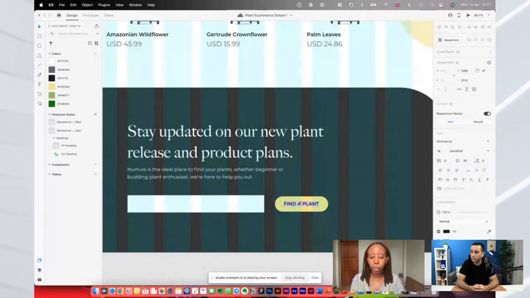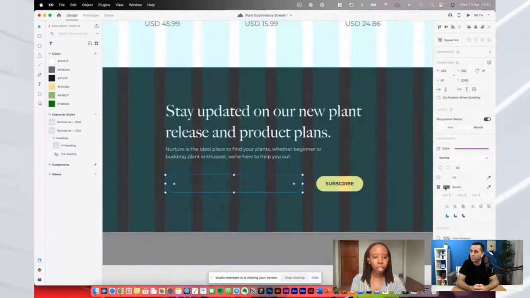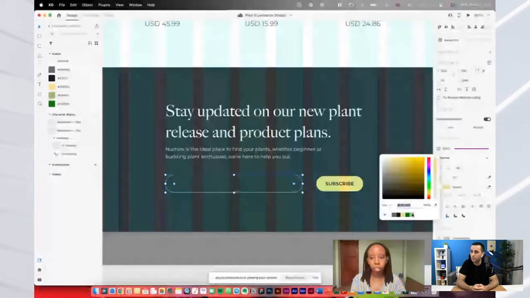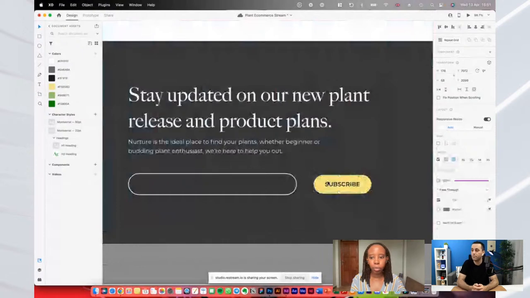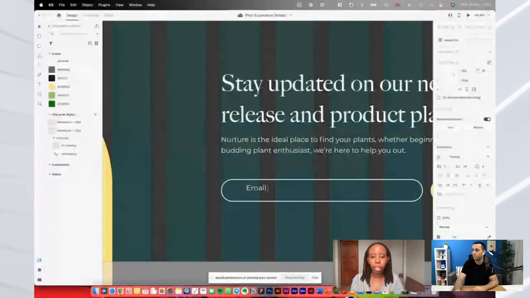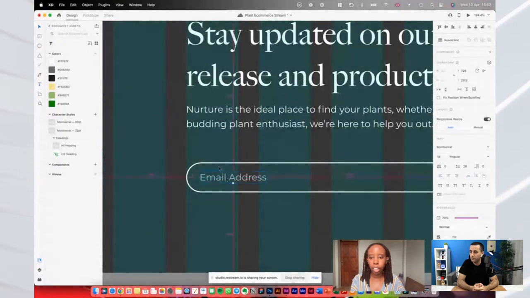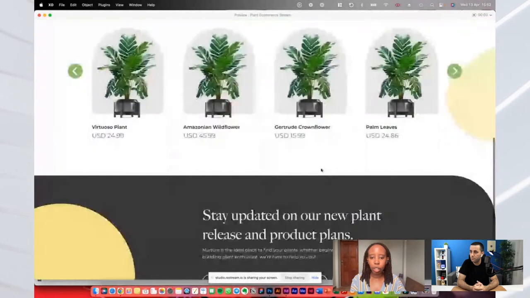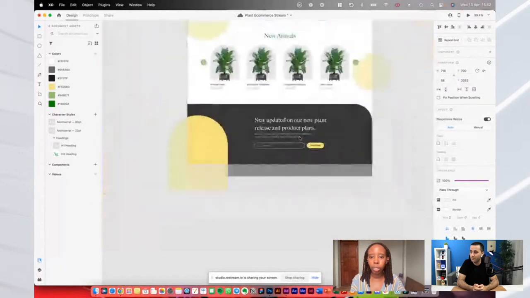So here, this is our button that we're using. This time it's going to say subscribe. And then for our input field, we can actually make it yellow too. Maybe white. Name that as our button and move that in. All the time we want to make sure we have a placeholder for our input field. In this case, they'll put in their email address. I'm going to decrease the opacity a little bit so we're clear that it's an input field, and just like that, we have a very simple, straightforward form for people to subscribe to our newsletter.